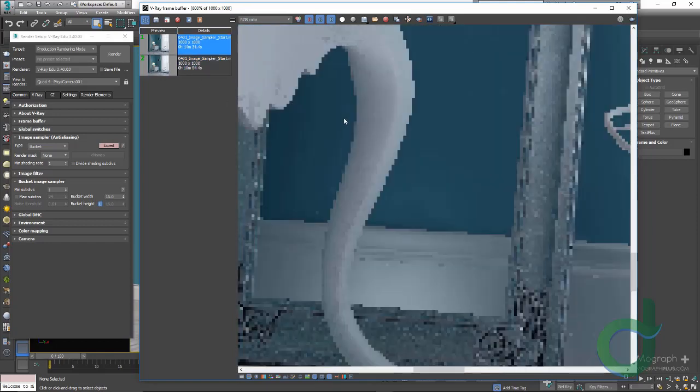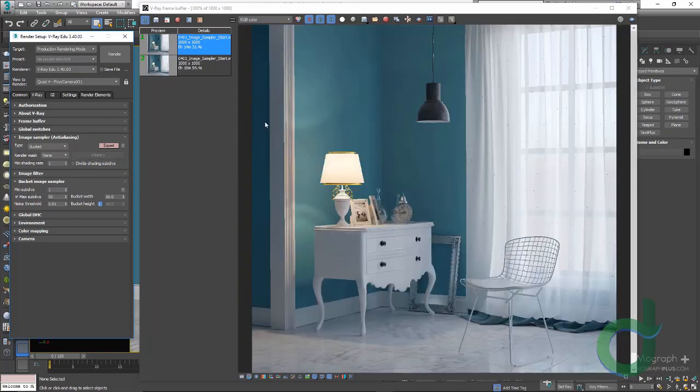Now we need to do something to counter this problem. We anti-alias by increasing the number of samples per pixel, and this is done by increasing the max subdiv number in our image sampler setting, and in this case bucket image sampler, which is the subject of discussion for our next lesson. So that's about ray tracing, image sampling, and anti-aliasing.